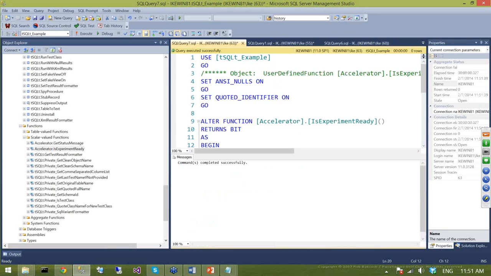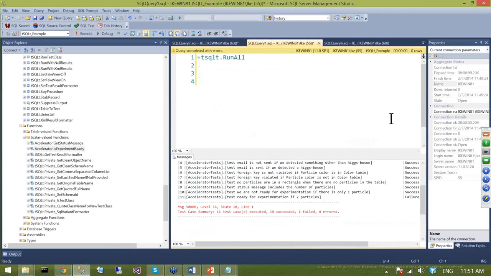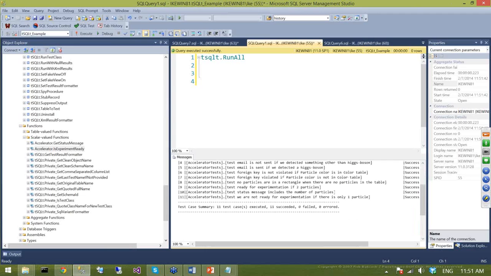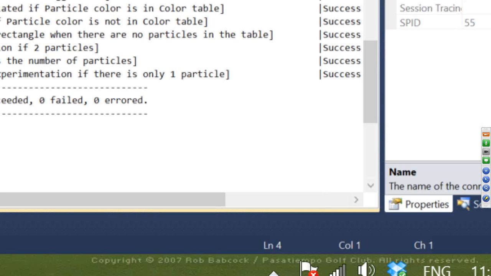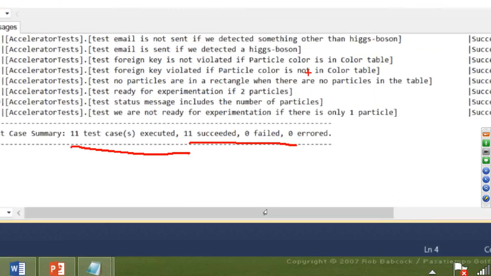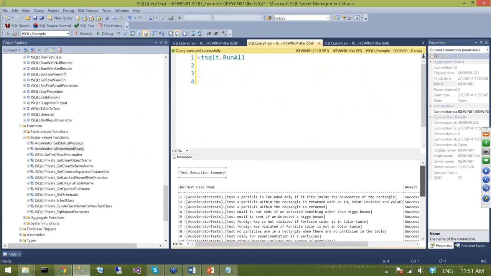I F5, I go back to my run all, and I get nothing but good, right? Look, 11 tests executed, 11 tests succeeded. You guys can run this yourself by just using the online tutorials for T-SQL-T.